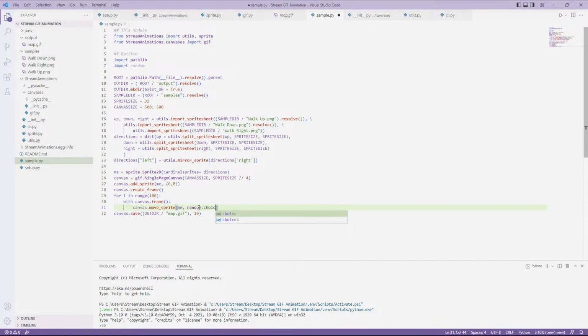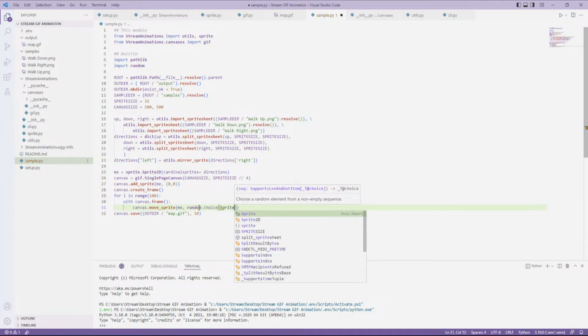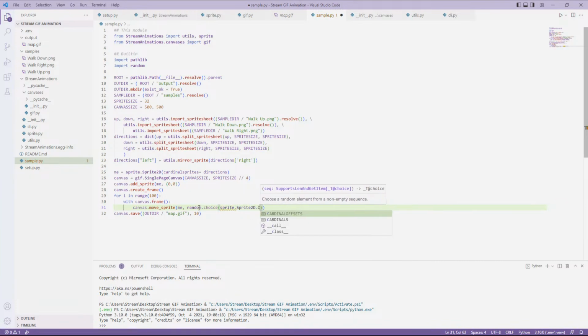And otherwise, we're just going to move sprite, and this is going to be random.choice, and supports length and get item. Huh, that's the first time I've seen that type hint. Interesting. So this will be canvas dot, or no, sprite rather. Sprite dot sprite2d dot cardinals. There we go.